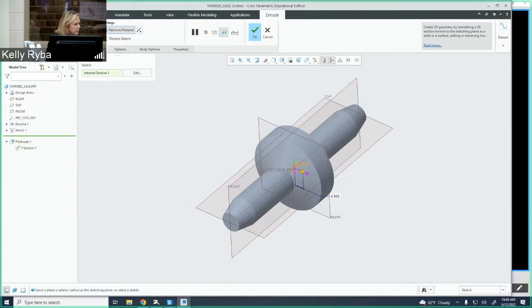I don't want it to be that. I actually want it to go from that center plane. Remember, I'm in the middle of the part. It needs to be symmetrical. Okay, it needs to be symmetrical. Now it's going to go in both directions, but I don't have the through all anymore.